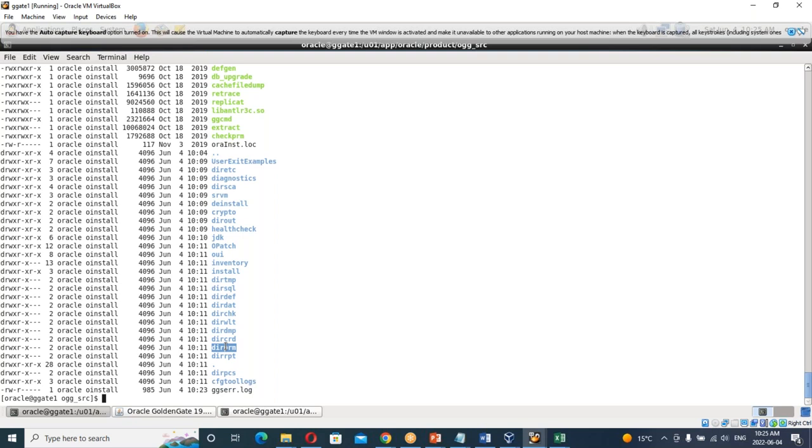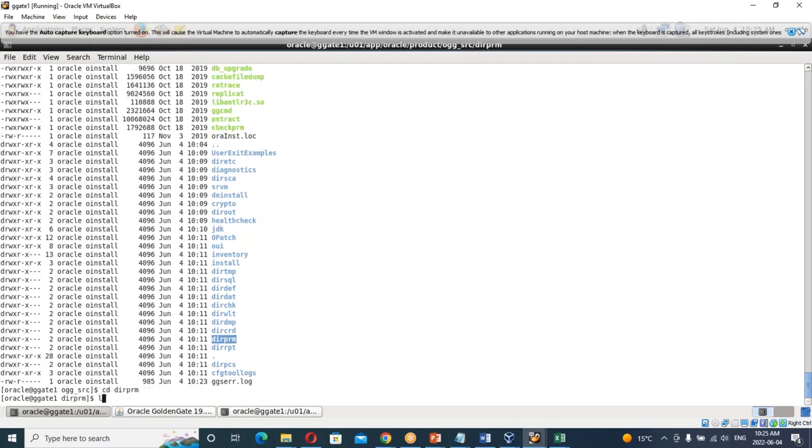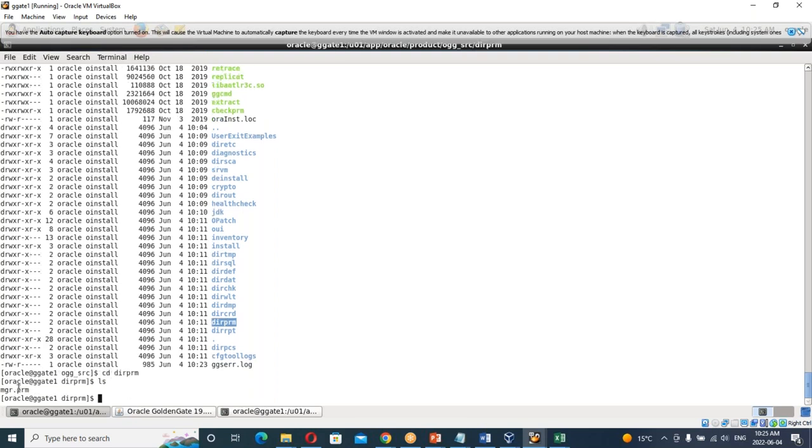Like the manager process we have. You will see that manager.prm has been created. So that view param is basically mgr.prm. So that dir prm stores all the parameter files for each process.